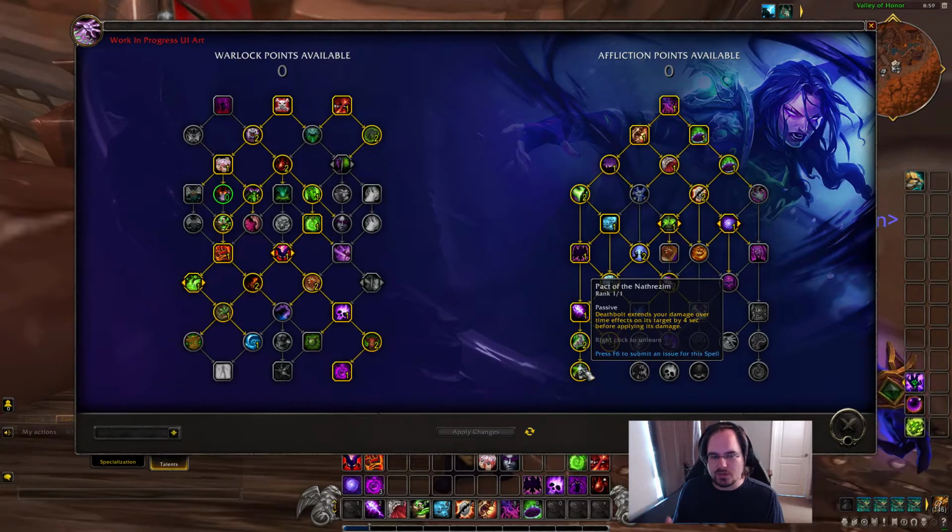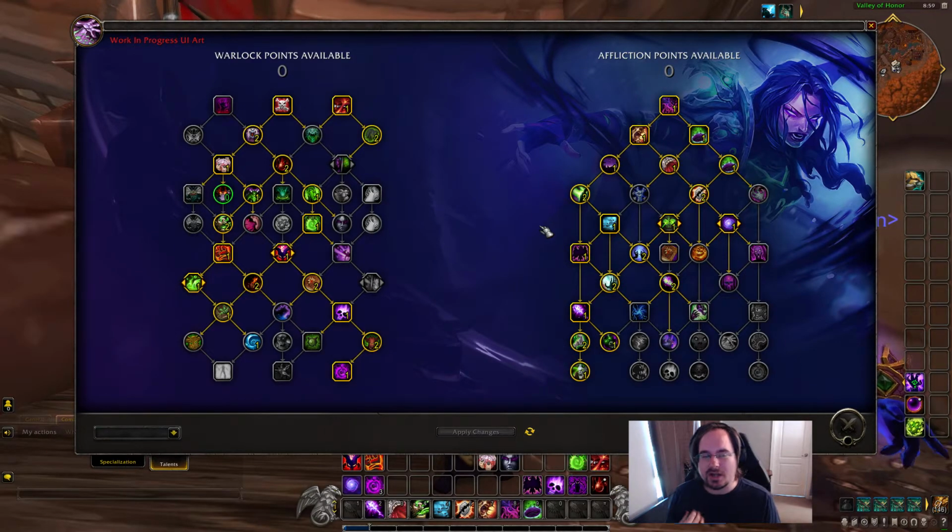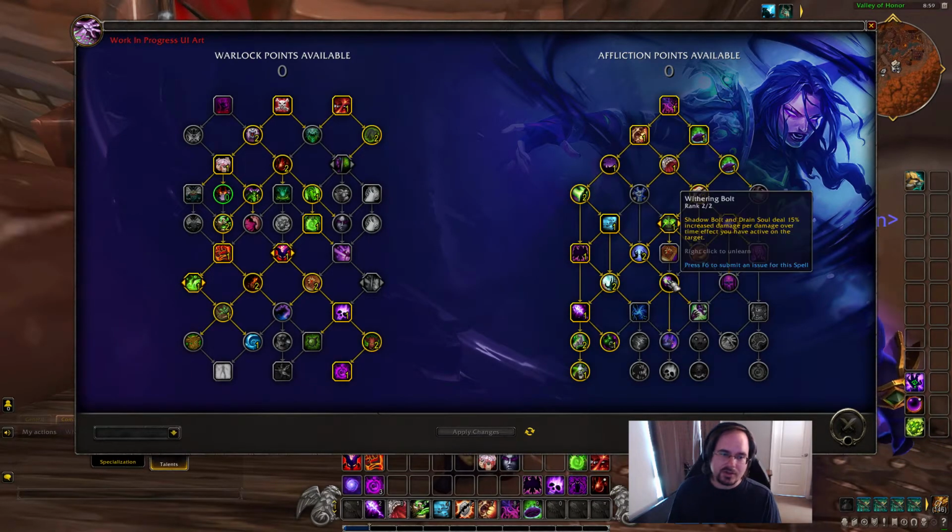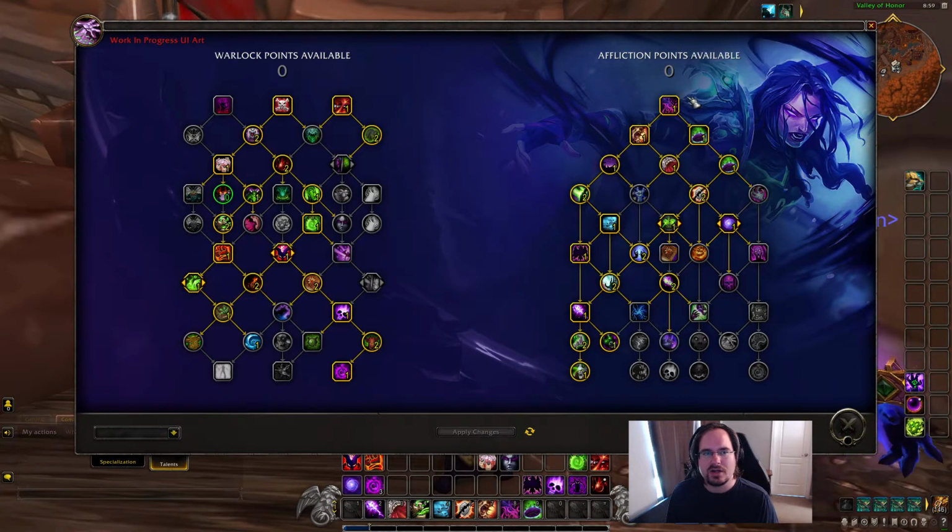And we'll also get to add a little bit of extra time to the dots that we have on the target, extending them and giving us more time to get the bonus damage from Shadow Bolt and Drain Soul, as well as more time to cast Malefic Rapture.